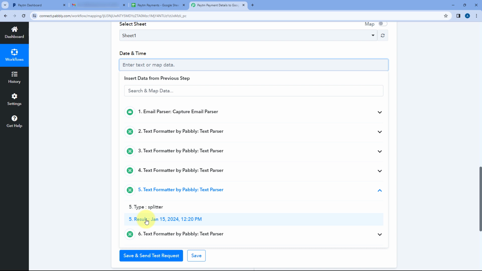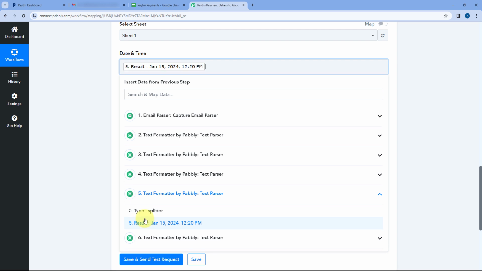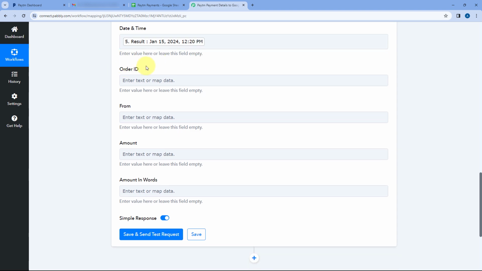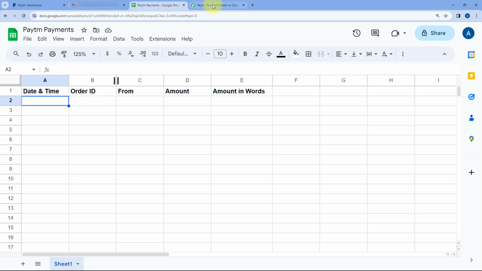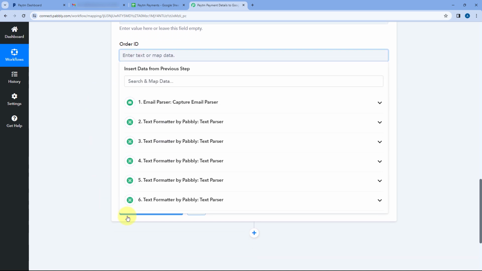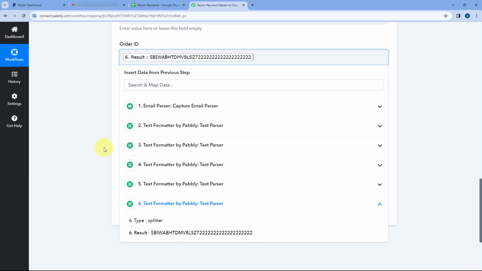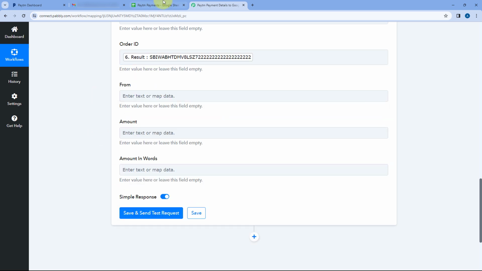So from the drop down from text formatter response, we are going to map the response of date and time which we have extracted. Then we have the field of order ID over here. We have the column of order ID. So using the text formatter for the last time, we have received the response of order ID. So we are going to map the order ID over here.